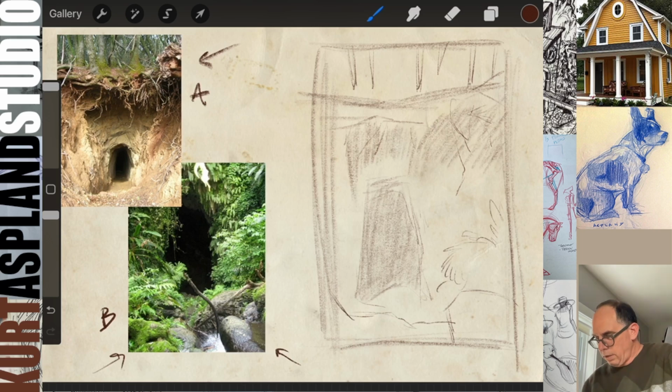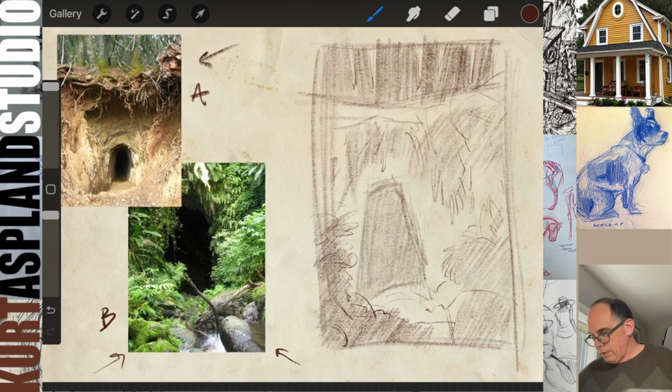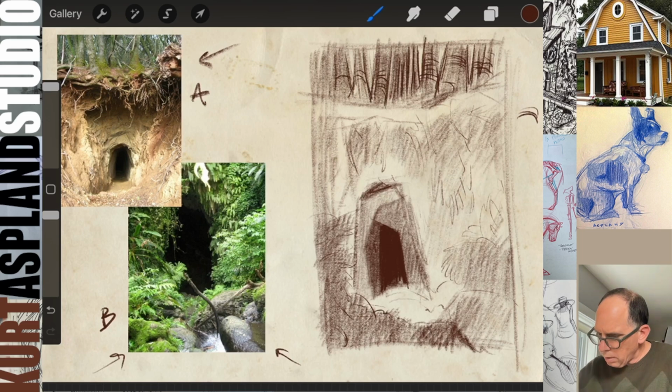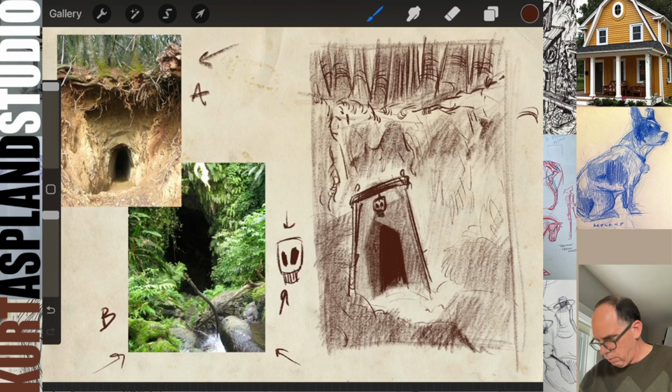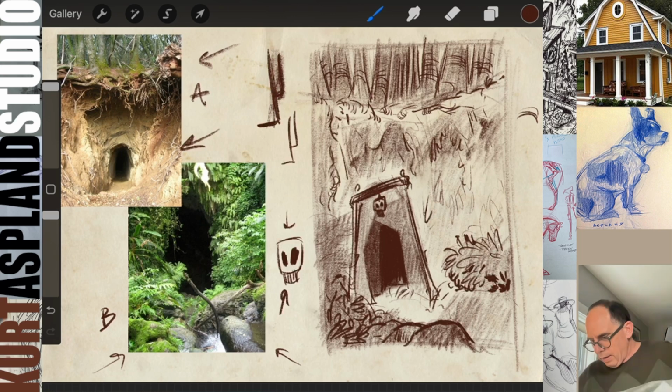Question is how do you capture that in a drawing that draws people in? We're gonna use composition, we're gonna use layout, and we're gonna use value to make them want to stick around and see what the story's about.